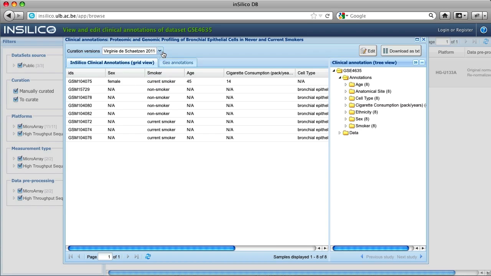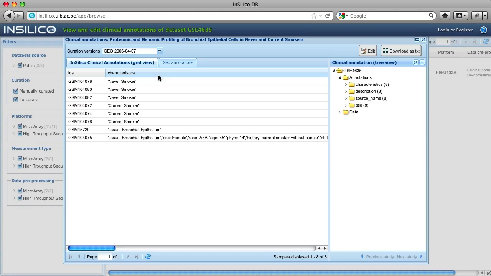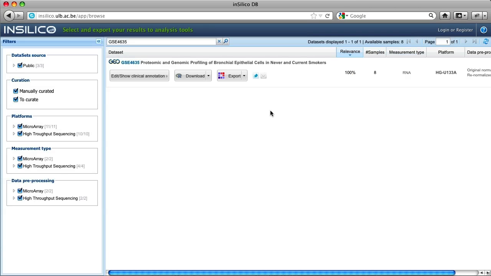Next, we need to select a curation or create a new one. For this tutorial, we'll select the existing geo annotation. Once this has been selected, we can close the window. We can now export this dataset to GenePattern.